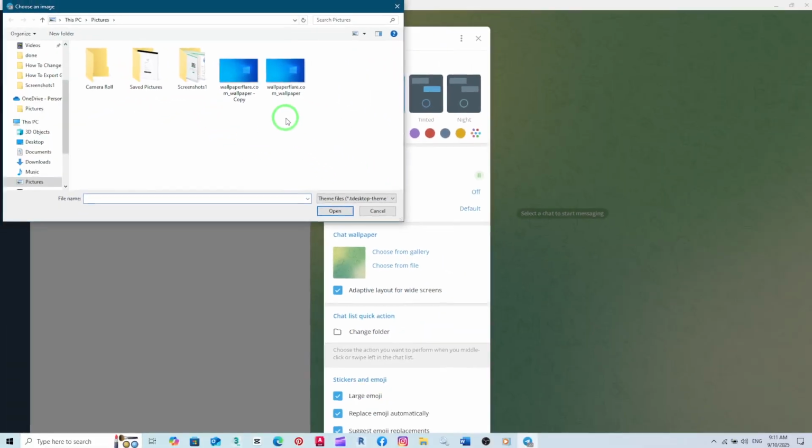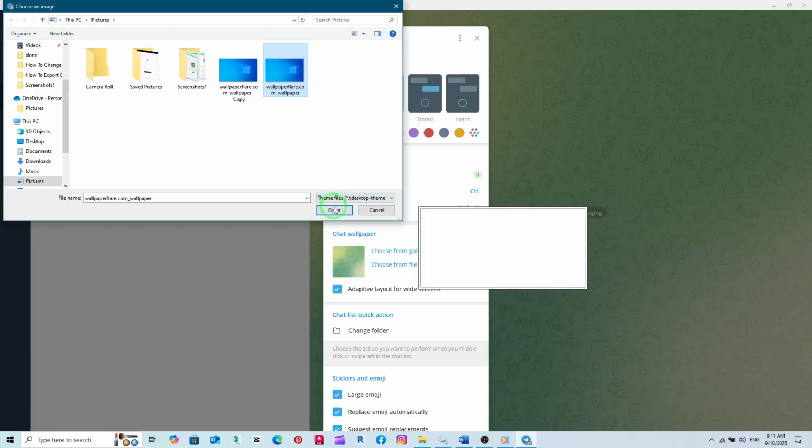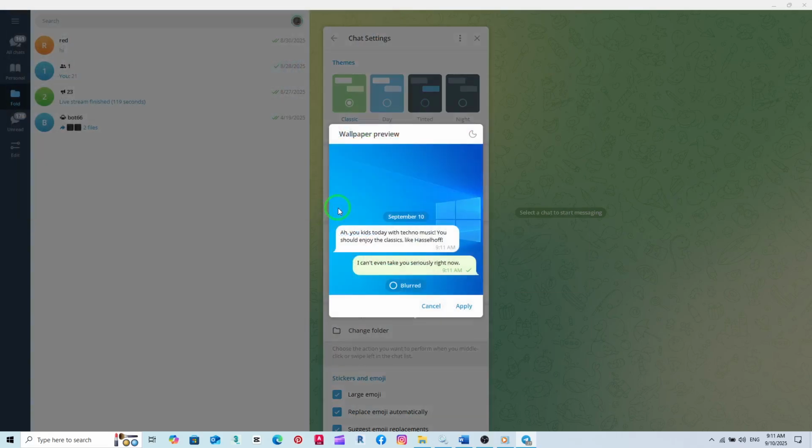A File Explorer window will pop up. Browse through your folders, find the perfect photo or image you want to set as your chat background, and click Open to confirm your choice. After selecting your image, Telegram will give you an option to preview it. If everything looks good, click Apply to finalize setting your chosen wallpaper.